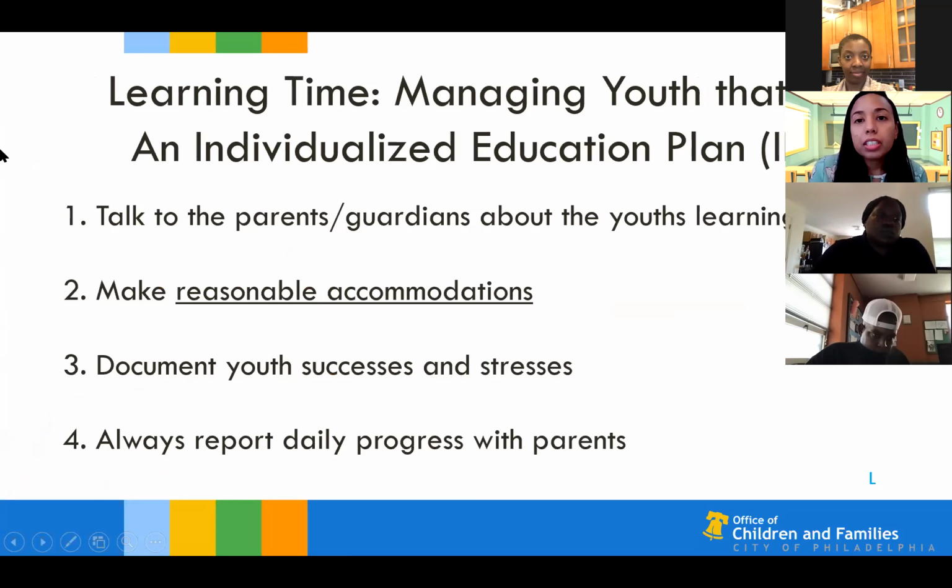Managing youth who have an individualized education plan, so an IEP. So there's 4 steps that we have. There's more steps. Each organization is going to create their own. But this is just some bare minimum steps that you guys can go through.